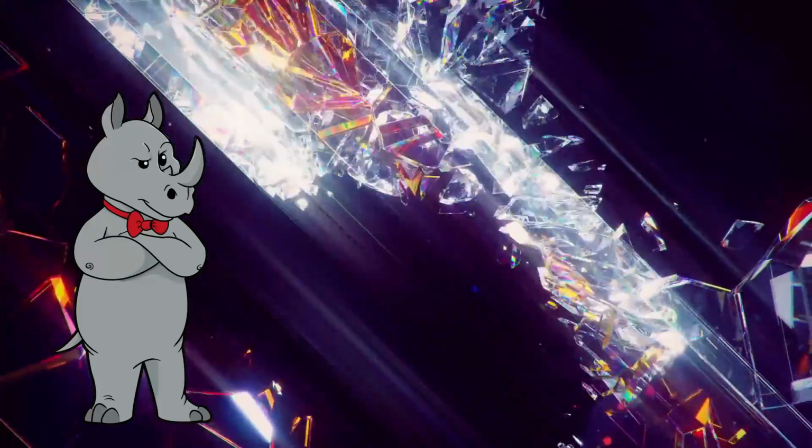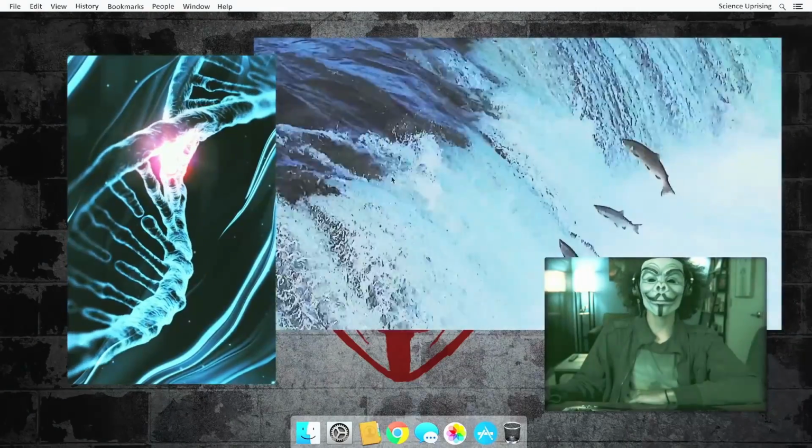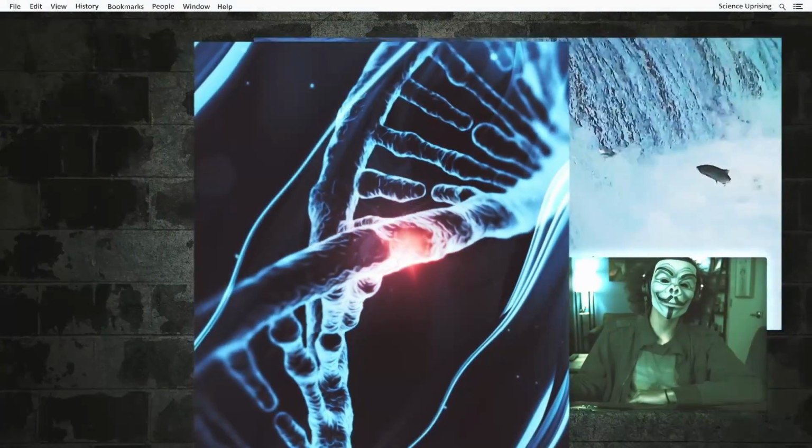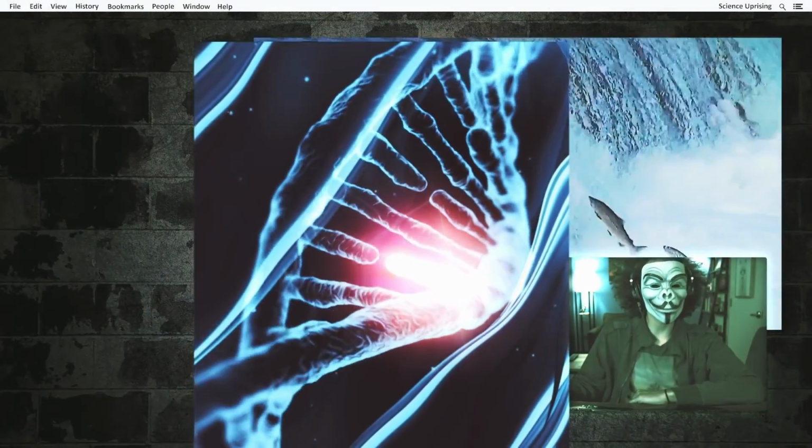If the material processes of mutation and natural selection aren't capable of producing the biological information needed for life, then where did it come from?